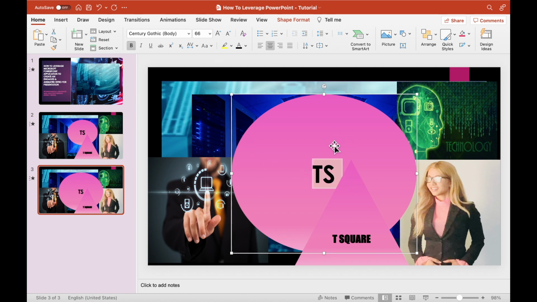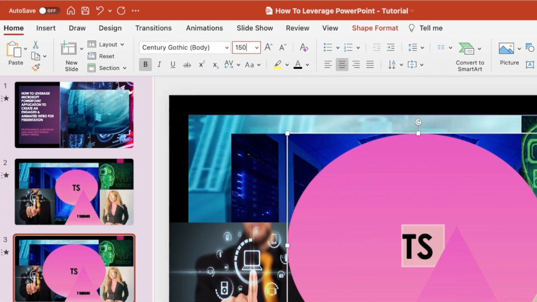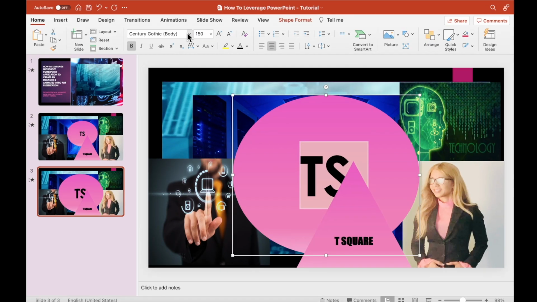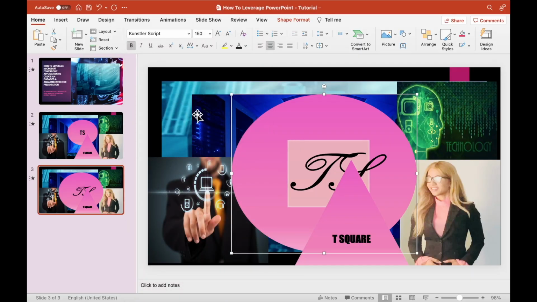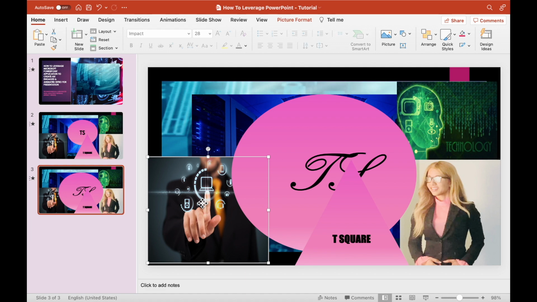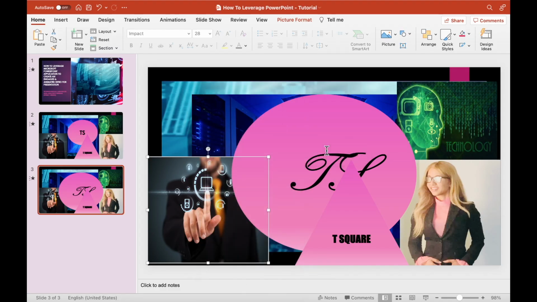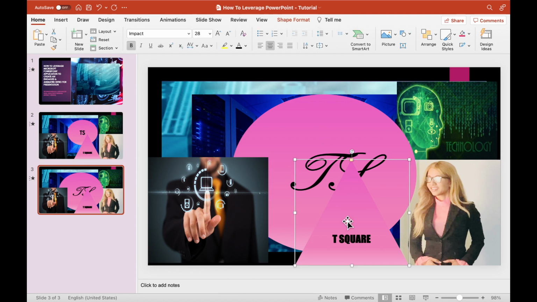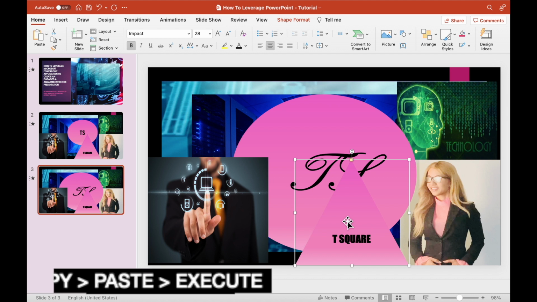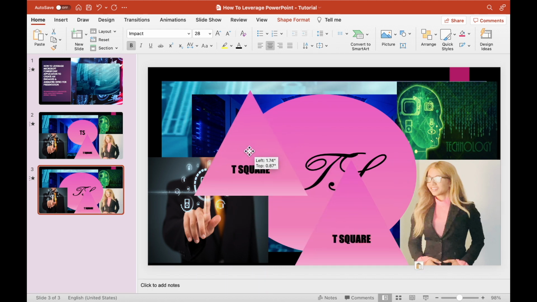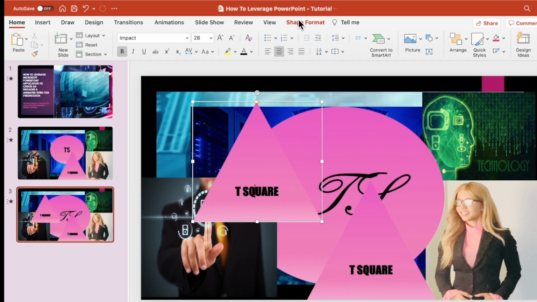And I would like to change the font size to 150 and change the font style to a different style. And next up, I like to bring this picture to the front. Now I will add additional triangles and bring that somewhere around there, and also format it.